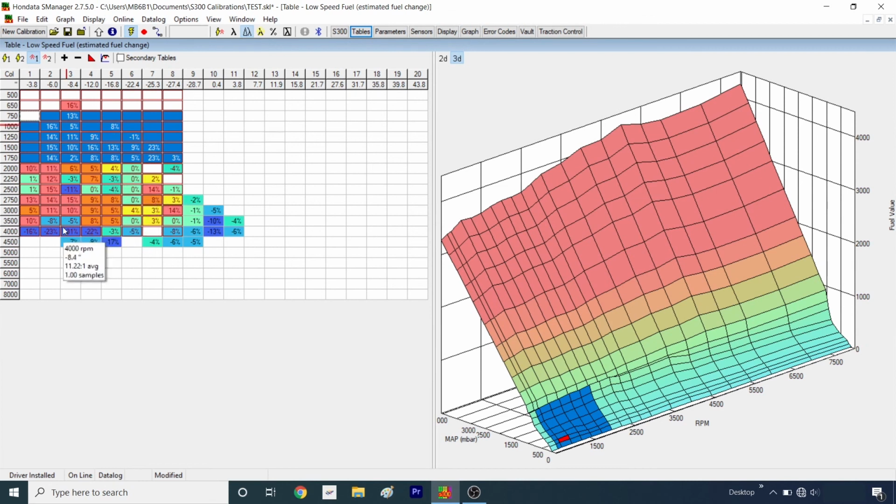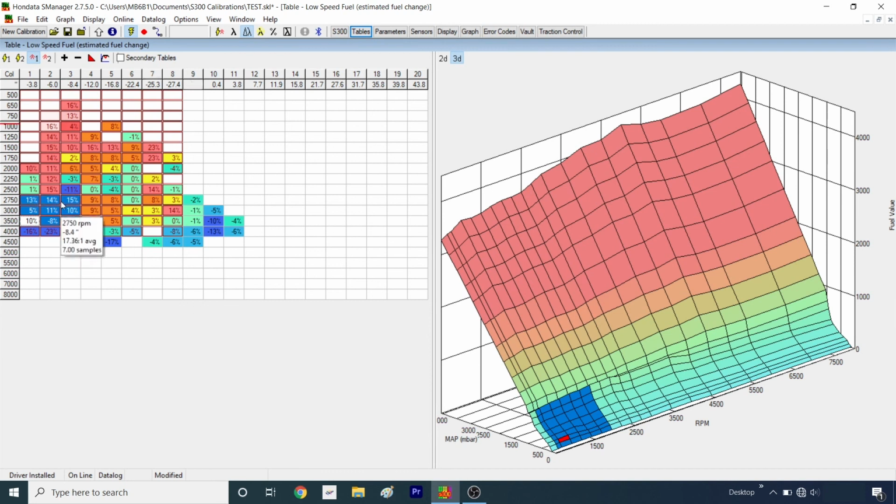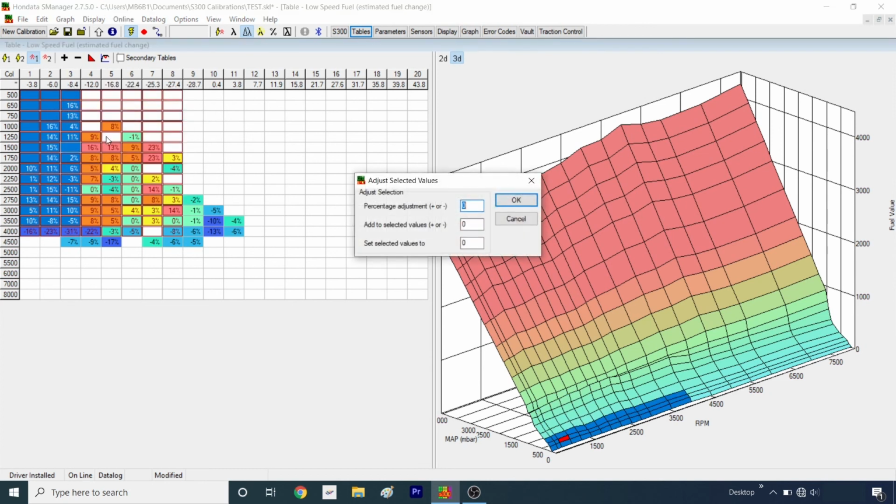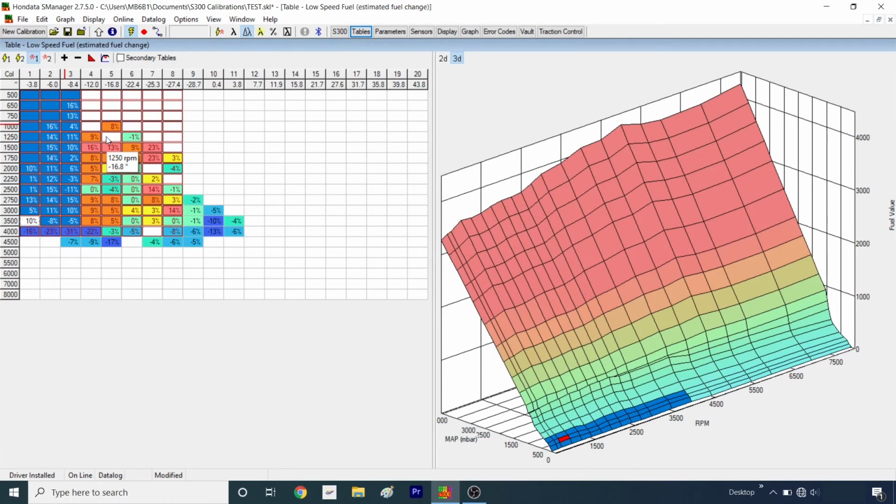So I can still see I'm a bit lean in this area here. I can just select it up. That's probably about it. Let's add another 5% here. Control L. You get the picture. You just basically keep on driving until you're happy with the fuel map at least.